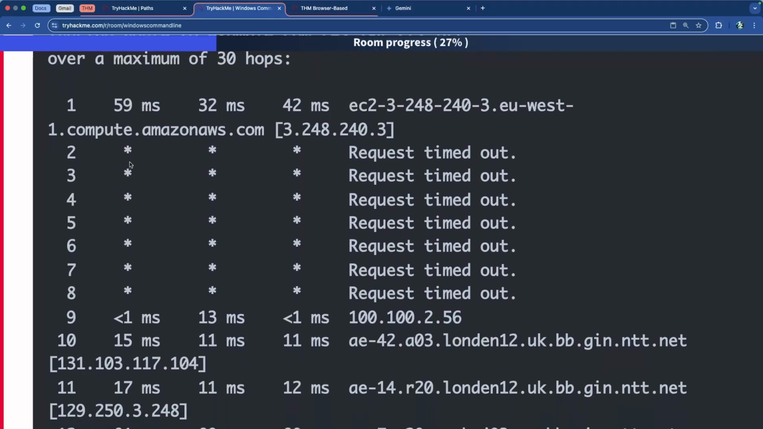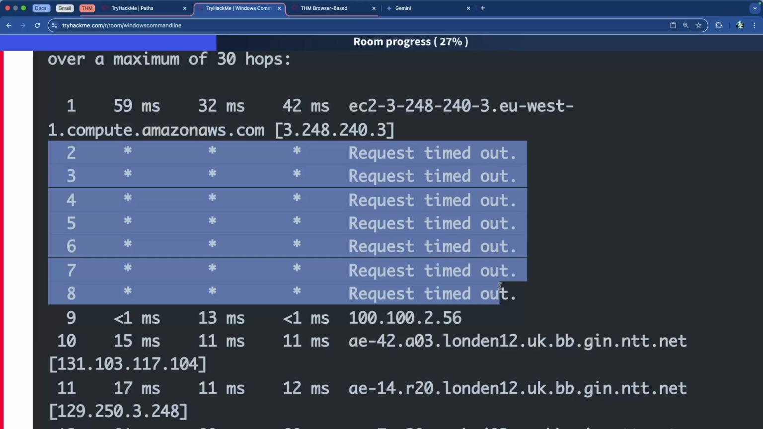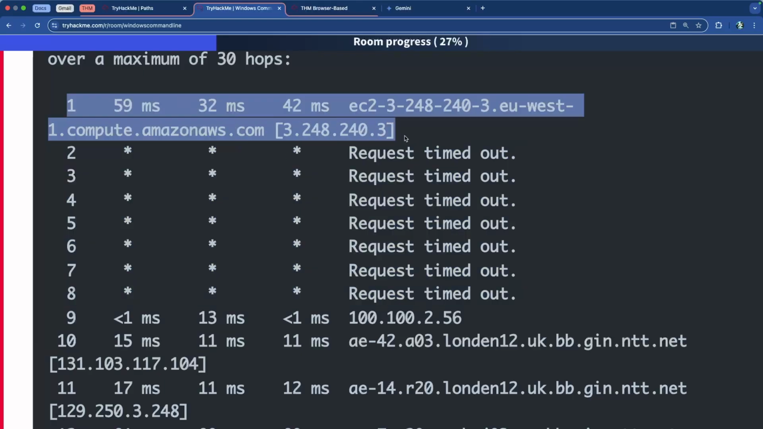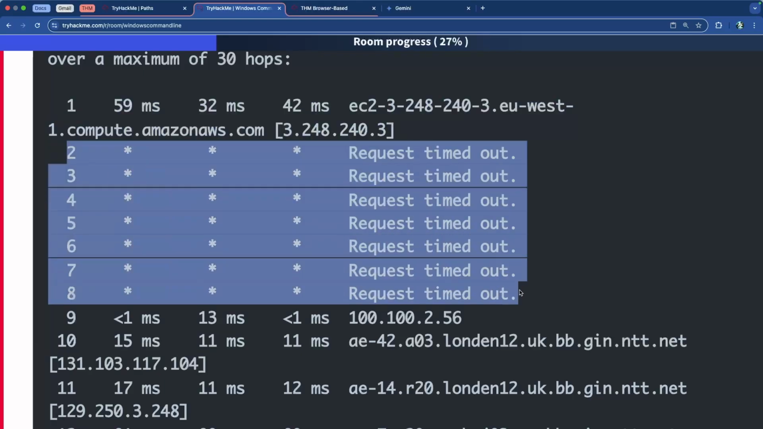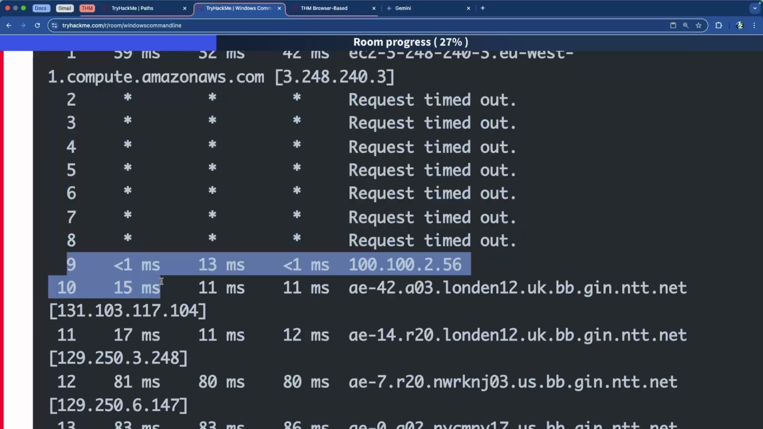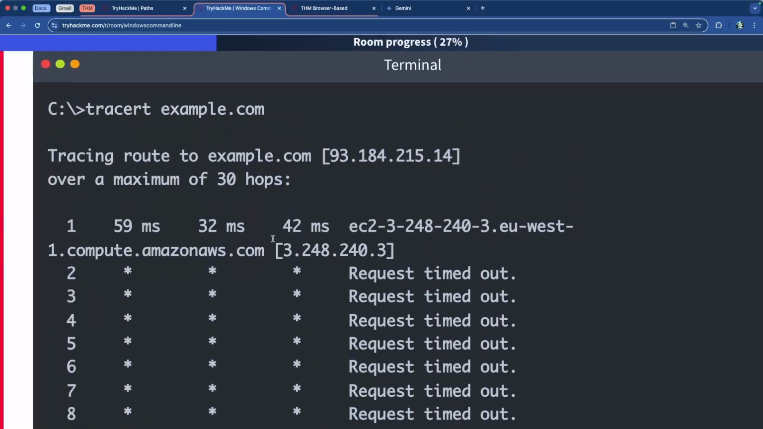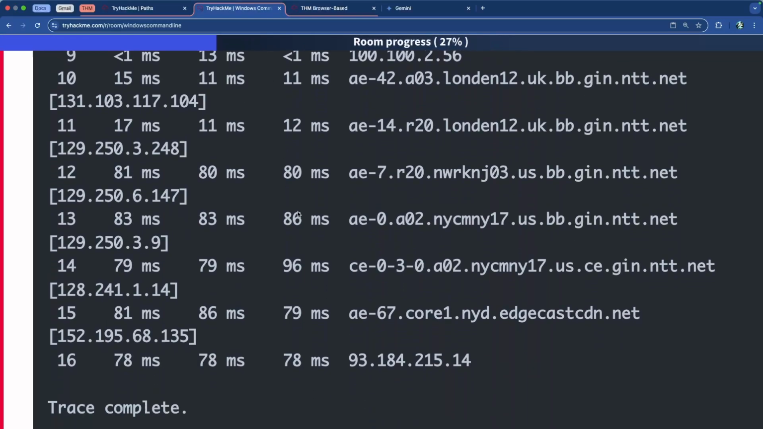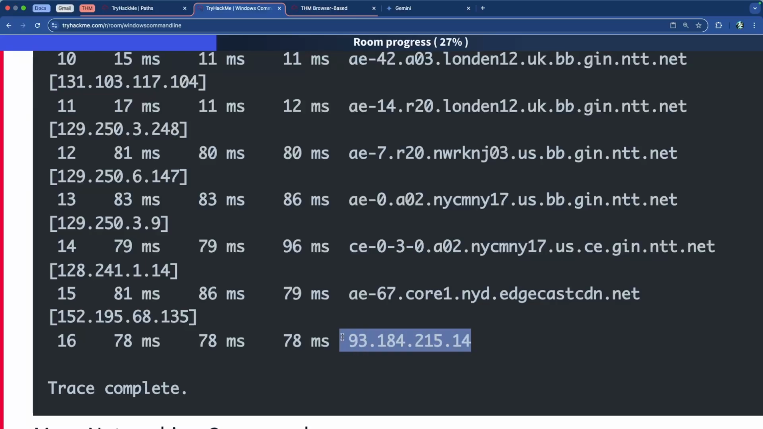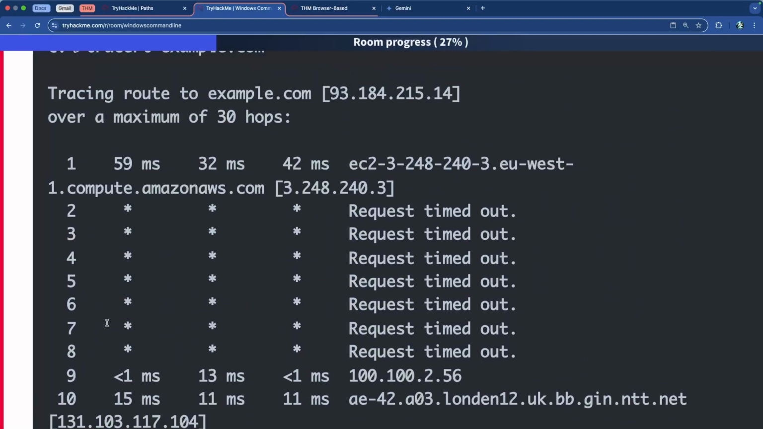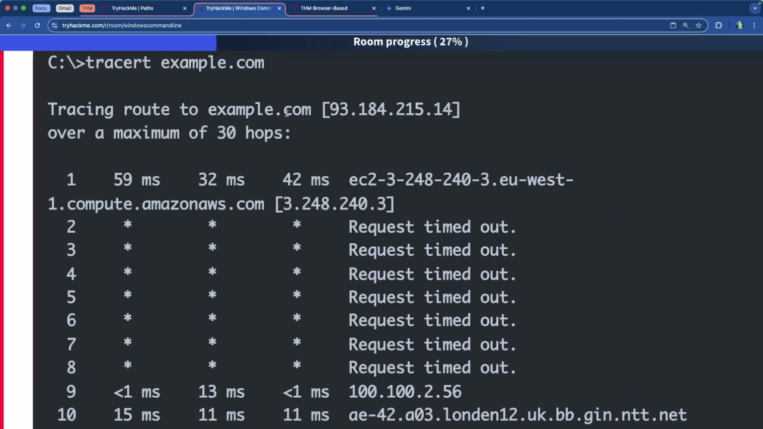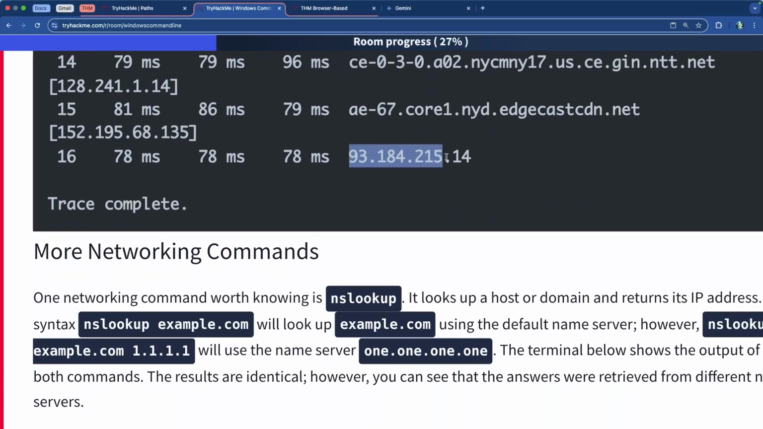So this is what it actually looks like. The first one worked, and then the next 7 did not work. They got timed out, and then the next one worked, and then the rest of them continued to work. And then the trace was finally complete, and it went from the main IP address and landed on this final IP address that it was trying to connect to, and it took 16 hops. That's what that means. It took 16 hops to reach there, and the maximum is typically 30 hops, right? So it went from the IP address of wherever this person was, and it tried to reach this particular IP address, and so it took 16 hops to actually reach there.